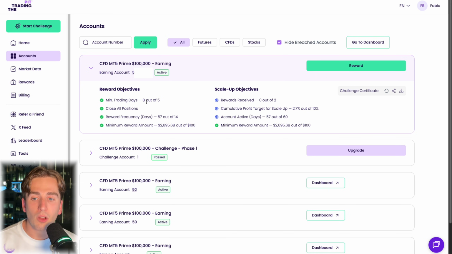Now, as you can see, I have 8 out of 5 trading days. I've closed all of the positions. My reward frequency is set to every 2 weeks, so we're already at day 57 of the 14, meaning that I haven't really traded this account for nearly 1.5 months. And today, finally, we're at the overall payout stage, where we can request our first payout on this overall funded account. Now, the overall reward is set at 2.7k, so let's go ahead and request that withdrawal.